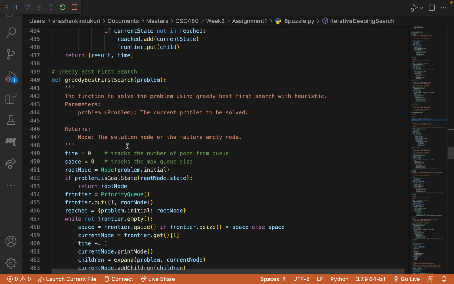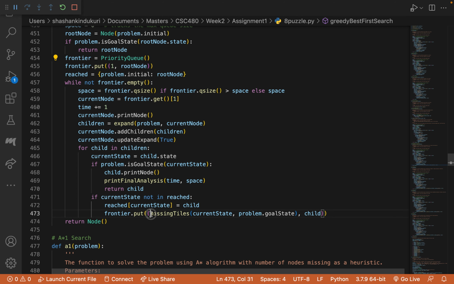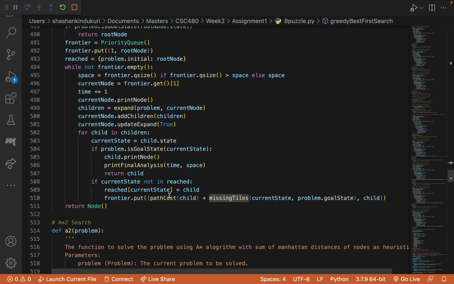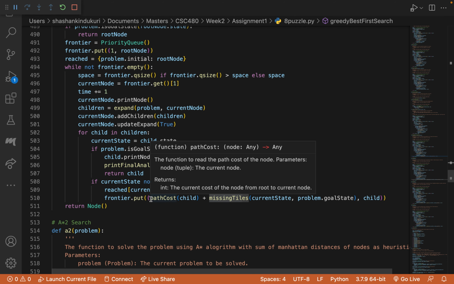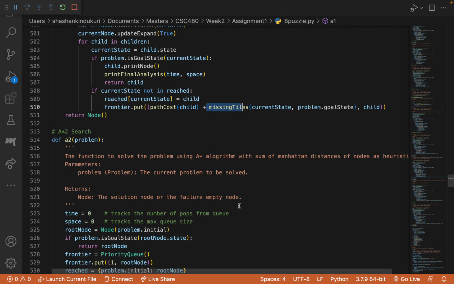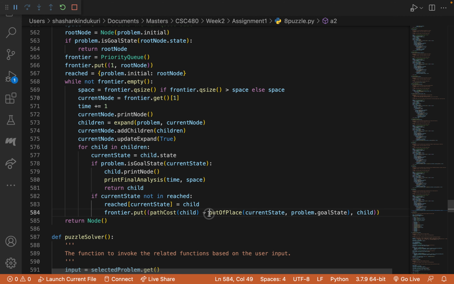And this is the greedy best first search, and I am using the same priority queue, but here I am using missing tiles as a heuristic. And for A star, I am using a priority queue, but I am combining the path cost as well as the missing tiles, which is g of n plus h of n. And for A star 2, I am using path cost plus Manhattan distance. And for A star 3, I am using the other heuristic I have developed, which is out of place.